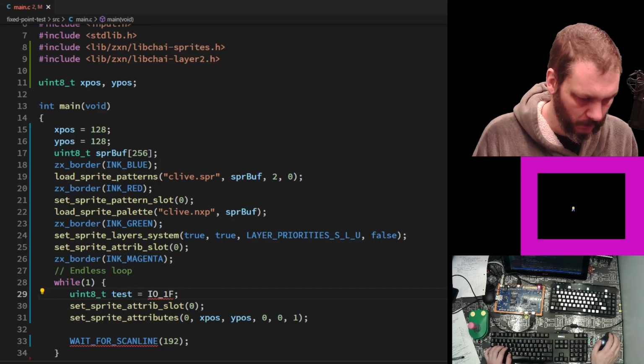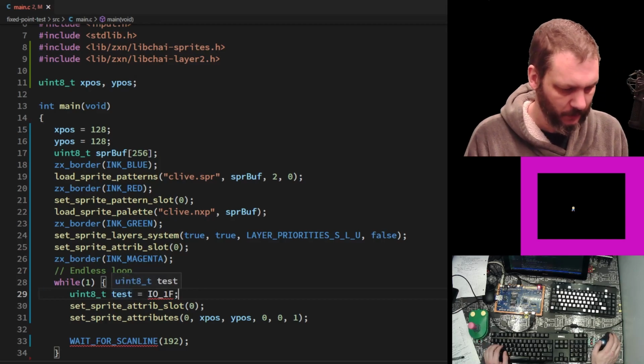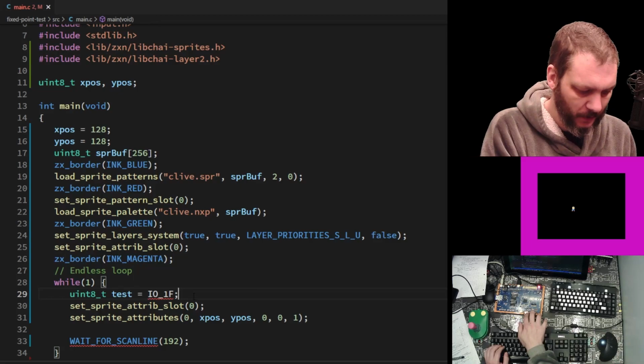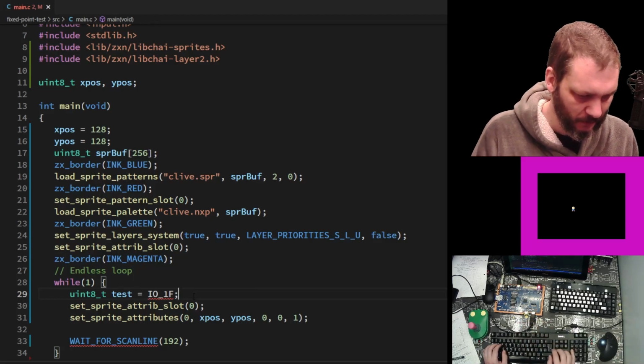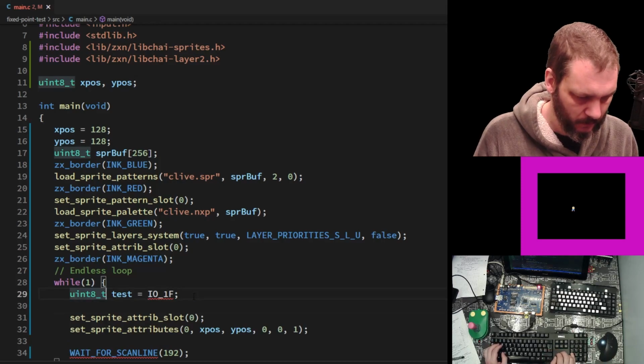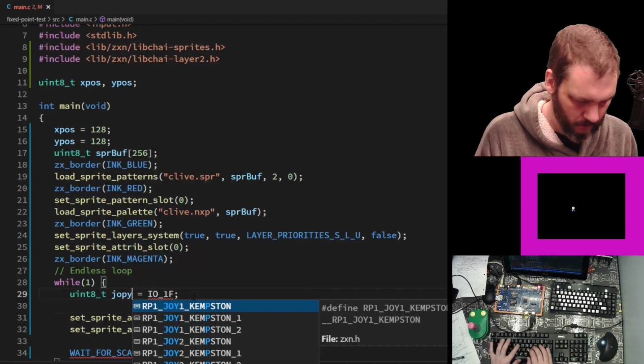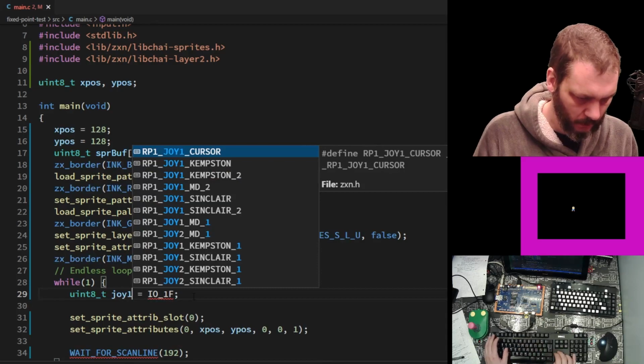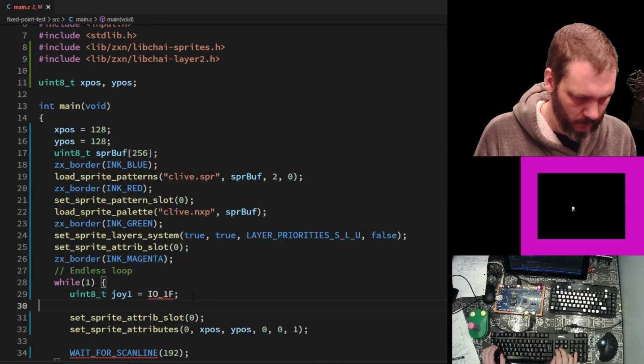Okay, it didn't complain about that. Right, maybe that's how we do that then. So if I've got this thing here that I've called test, I don't know which port is which. I don't know if that's port 1 or that's port 2. So what's the other one? That can be joystick 1.